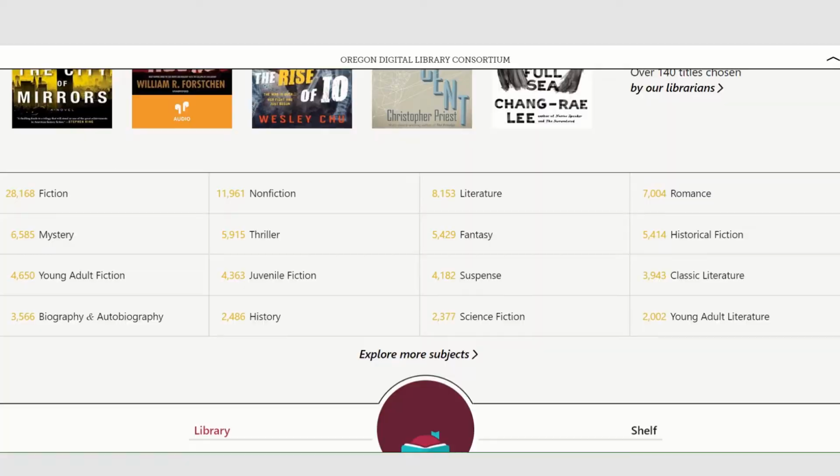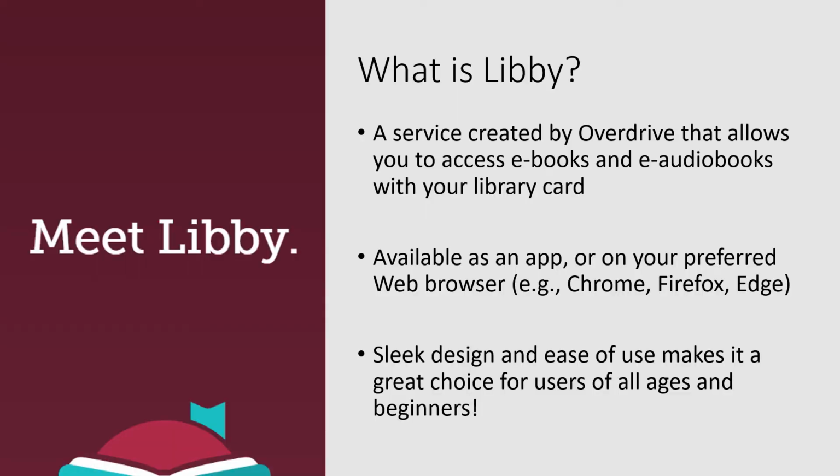or e-card. What exactly is Libby? Libby is a service created by Overdrive that allows you to access ebooks and e-audiobooks for free with your library card. Content is available for download or streaming on your device. You can access Libby through the Libby app or on your preferred browser. Libby's sleek design, intuitive interface, and overall ease of use makes it a great choice for users of all ages, and especially beginners. So let's get started.